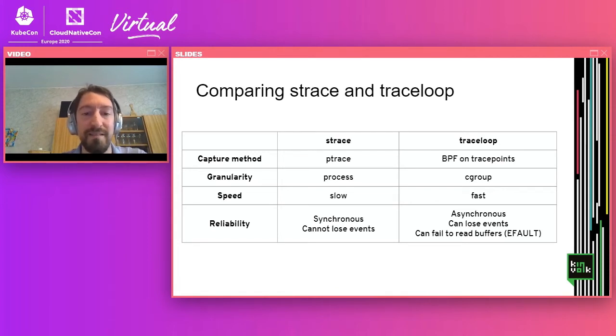But strace has good points too. It is synchronous and reliable. It cannot lose events, so when you see the logs from strace, you necessarily see everything. It doesn't forget a parameter or something. Traceloop works in an asynchronous way and can lose events in some cases. But it's good enough to debug most cases, even though it doesn't guarantee that you get all the parameters, everything.